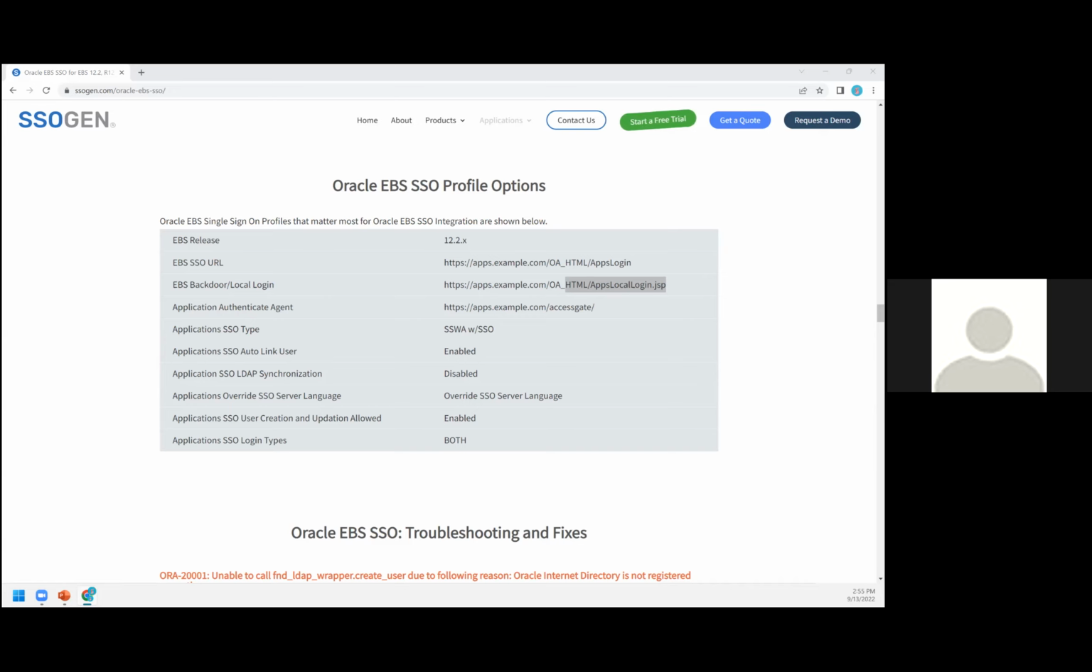So we do have quite a few customers using SSO along with Web ADI. And it's one of the core functionalities in the way that they manipulate the data. But Web ADI supports SSO. And if you wanted to bypass, I think you would use the apps local login JSP and log in with the EBS password, and then download the template. I think you can still do it, but Web ADI supports SSO, and we do have a couple of hundred customers.